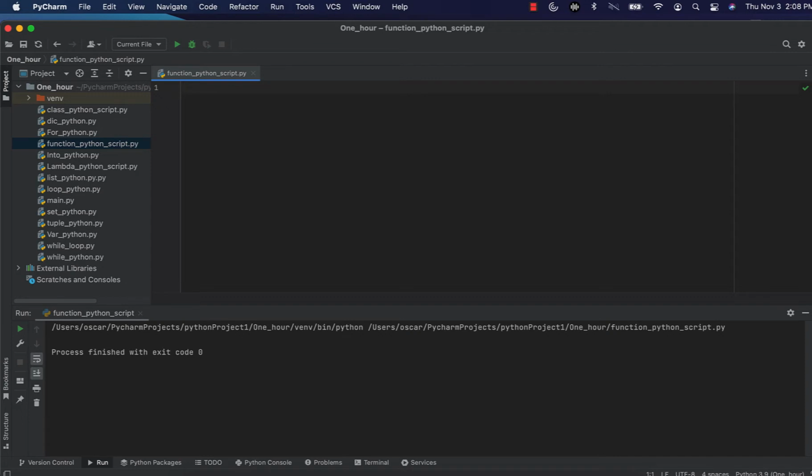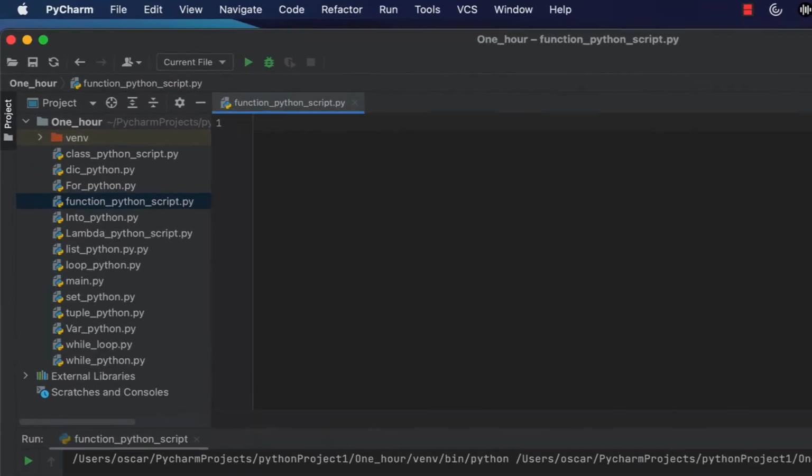Functions are the same in all programming languages. If you learn one of them, the only thing that changes is the syntax. With a function, we can pass data into it, which is called a parameter, or we can have a result returned from the function.